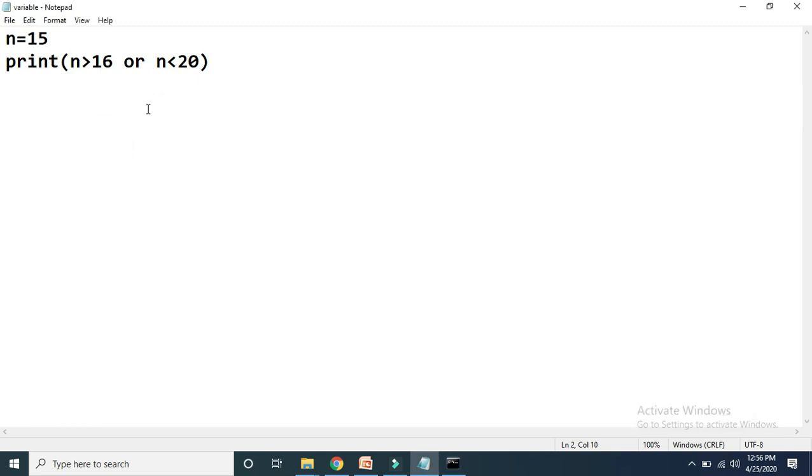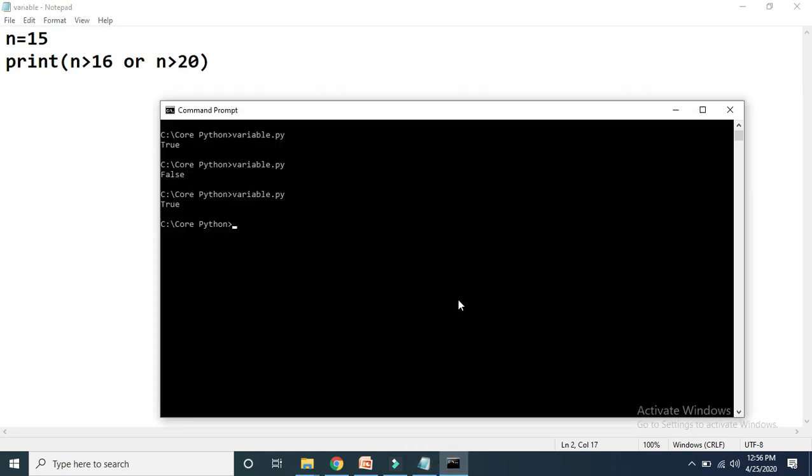Now let us make this OR false as well. If I write the condition like this, n greater than 16, that is 15 greater than 16, false, and again 15 greater than 20, false, both are false, in that case OR will return the result as false. See here, we are getting the result as false. I hope you are getting this point. In case of AND, both conditions must be true, then only the result will be true. In case of OR, if one of the conditions is true, the result will be true, otherwise it is false.